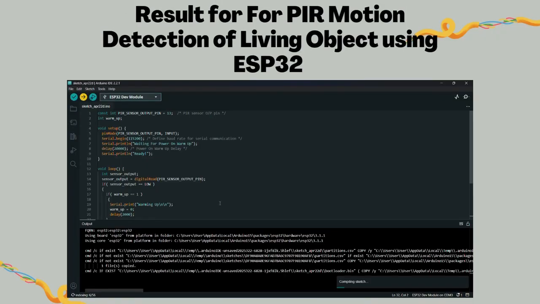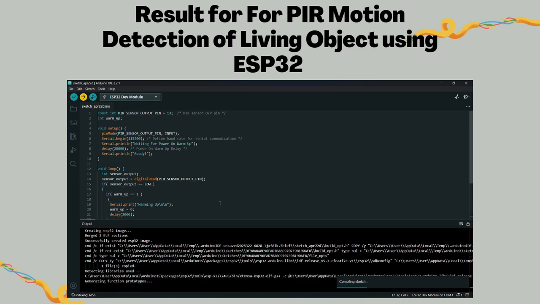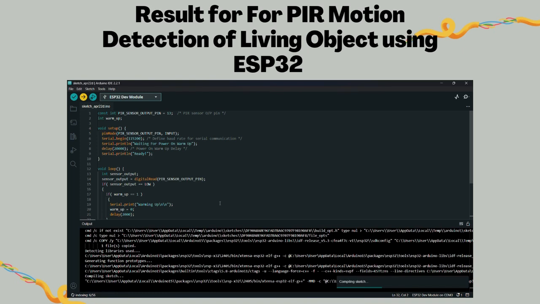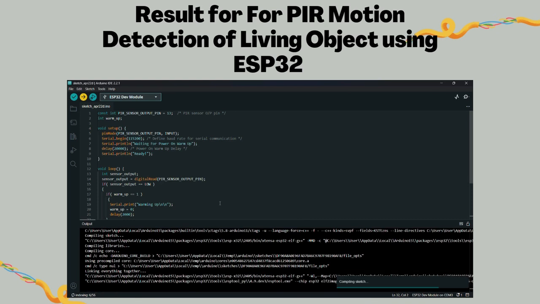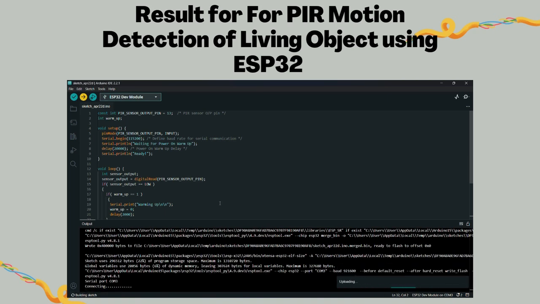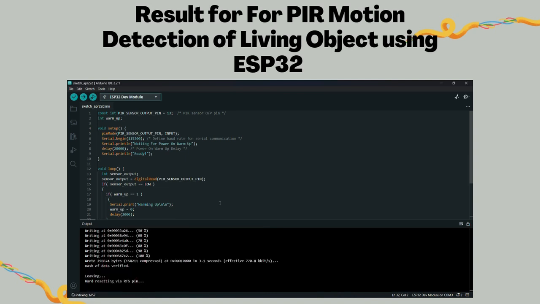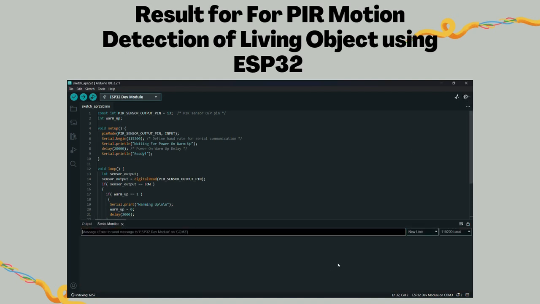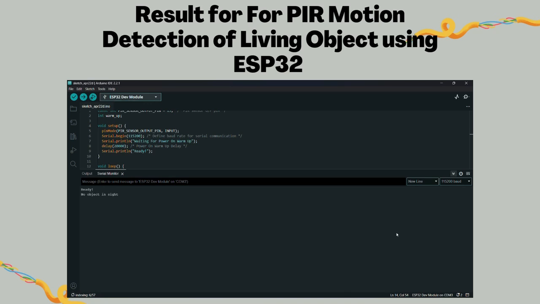Okay, now let's understand the code. Set the ADC pin number for the PIR sensor. In the setup function, set the PIR pin as an input type. We initiate the serial communication with a 115200 baud rate. Now wait for 20 seconds for warm up. In the loop function, read the PIR sensor output and check whether it is low or high. If the sensor pin is low, print "no object inside" on the serial monitor. If the sensor pin is high, print "object detected" on the serial monitor.